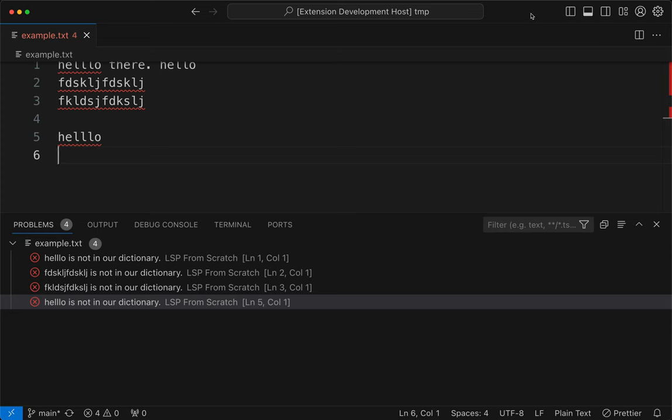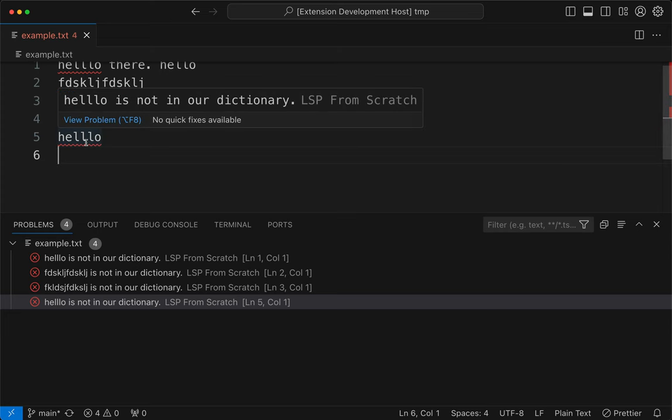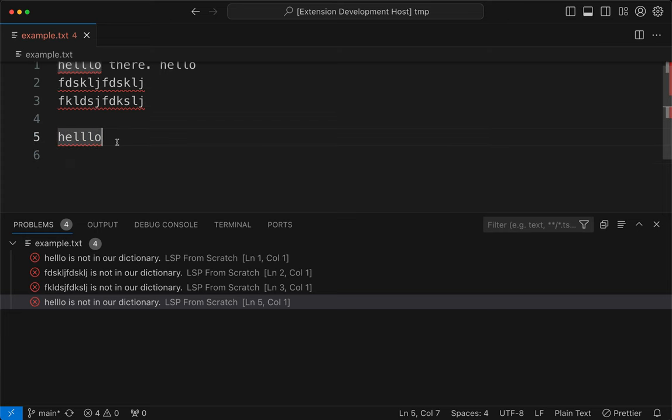Telling the user that there's a problem is helpful, but what's even more helpful is helping them reach a solution. So here we see that HELLO is not in the dictionary. We see where it's from. We can view the problem, but it says no quick fixes available. What this means is that the language server hasn't provided any fixes associated with this area of the text and this diagnostic. And so what we want to do now is to implement that.